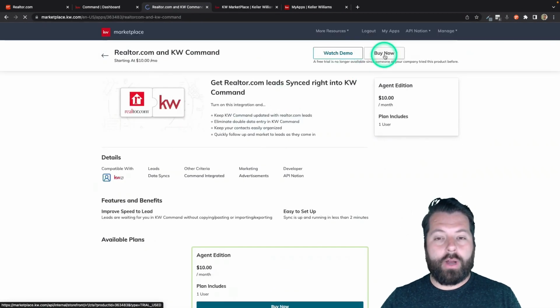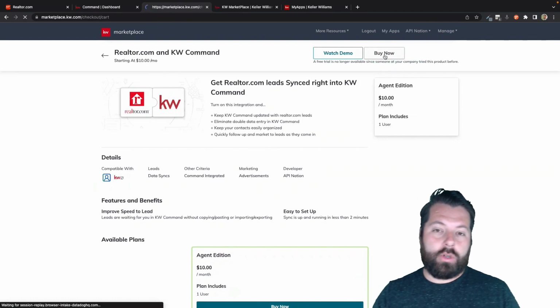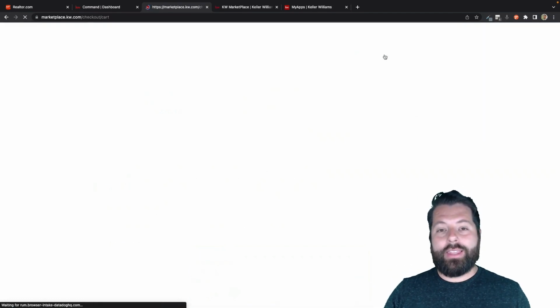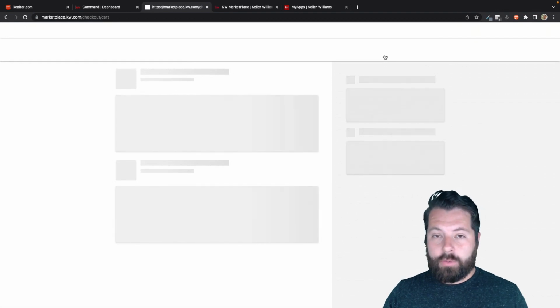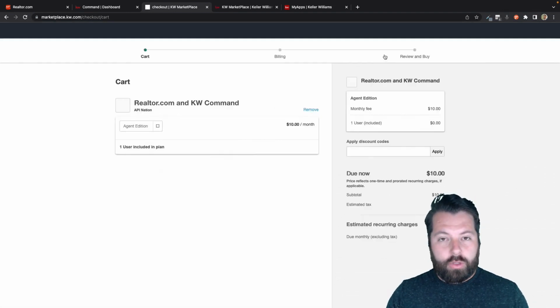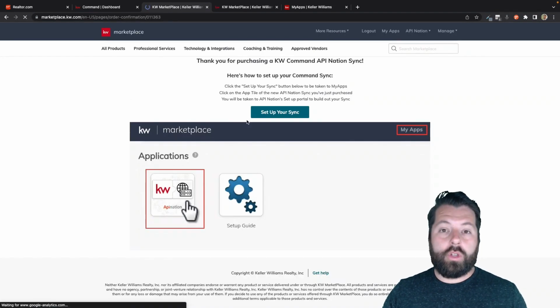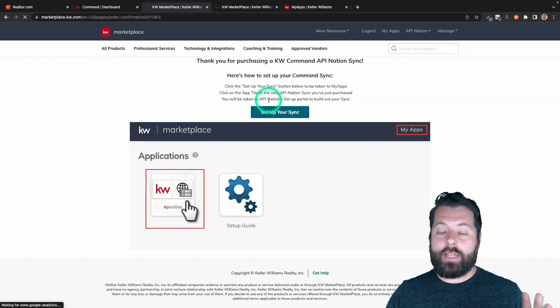It's going to take you through the process of purchasing the sync. Again, this is just the sync between Realtor.com and KW Command. This is not leads from Realtor.com. This is just the bridge between the two apps. Once you've purchased the app, it's going to say, let's set it up.